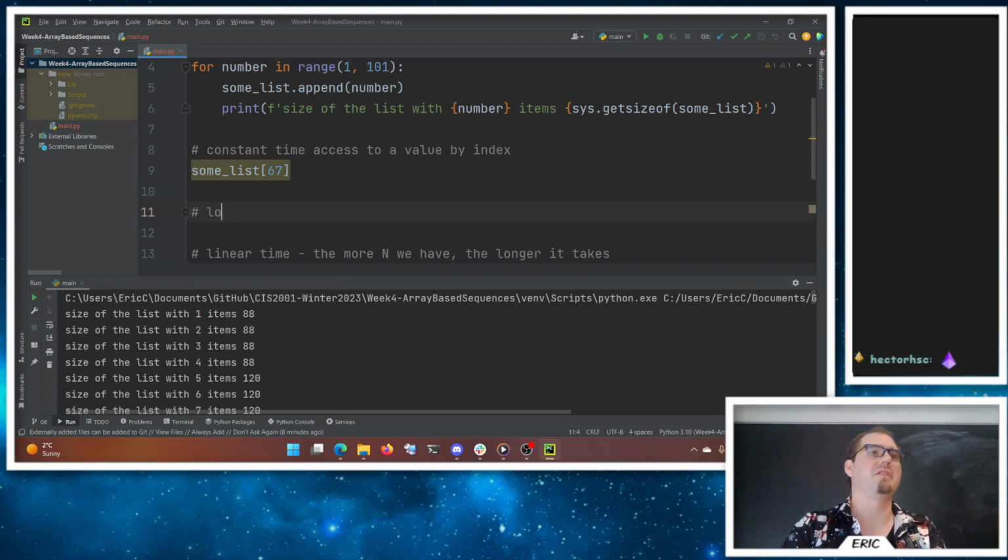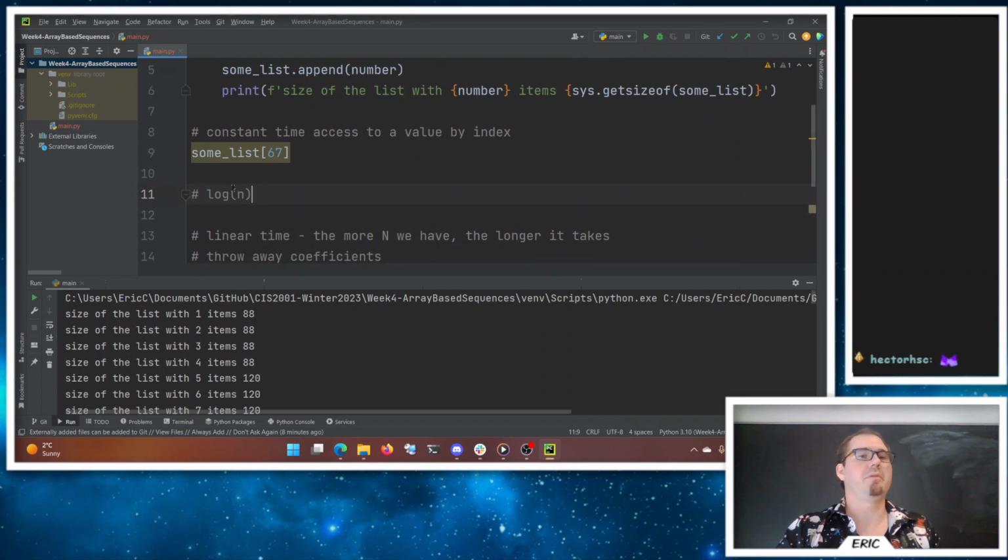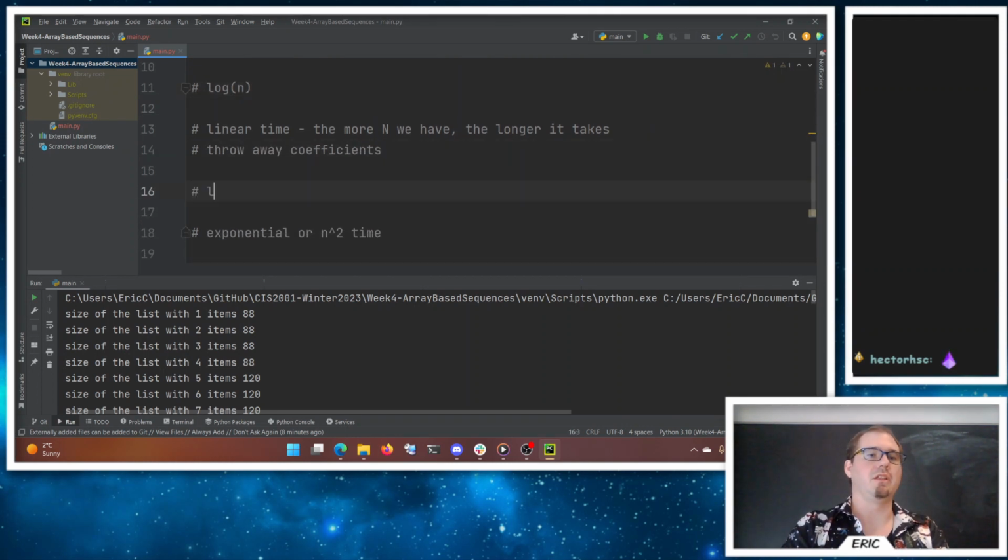There's one in the middle here we'll look at. If you're familiar with your math, log of n is better than linear, right? When you grow logarithmically, you have that nice little curve. So it's a slower growth. That's good. You can get linear, you can get log, or n log n, which is worse than linear but better than exponential.